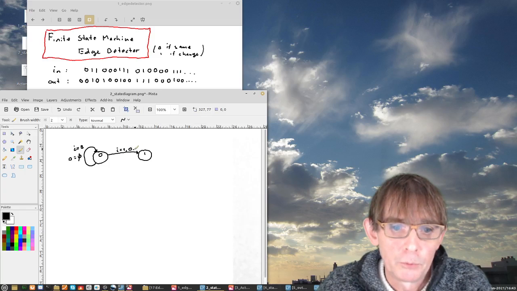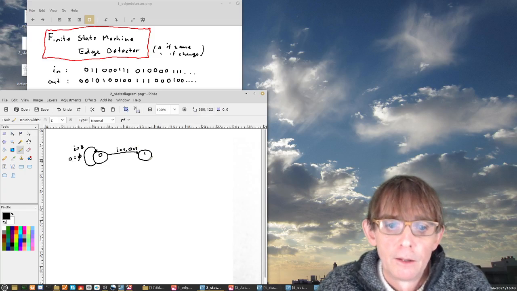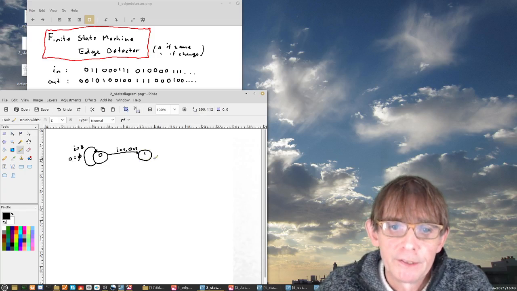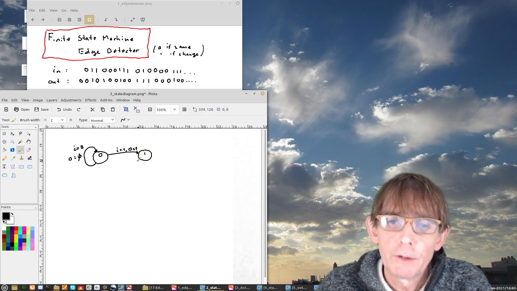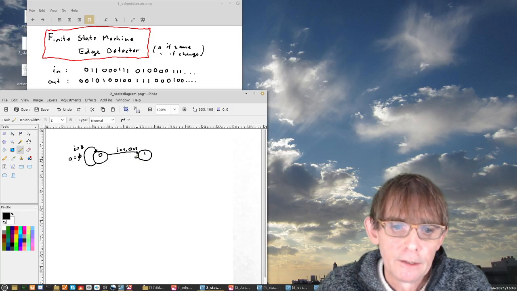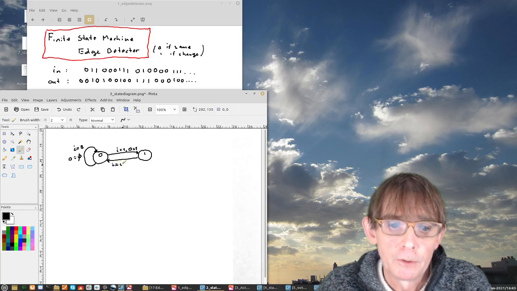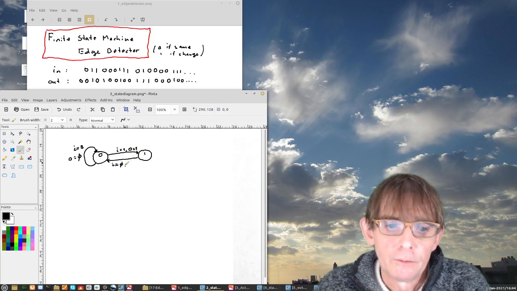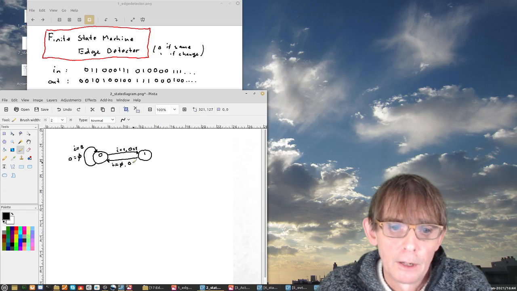Therefore, we have to output 1. Now, if we're in the state 1 and we receive a 0, what do we have to do? Well, that is a different state, different bit. So we have to say if the state was 0 and the input is 0, then we have to go to the state 0 and we have the output. Now it changed, so we have to put output 1.